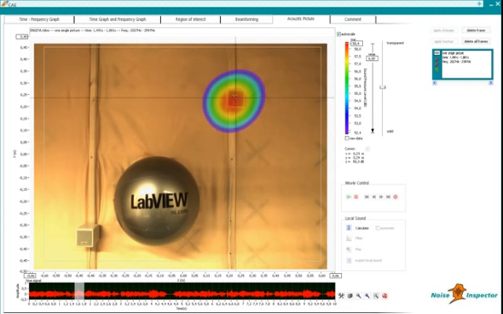We see the values in X, Y and Z. That is the pressure level of this point in the picture. That is the first thing I would like to show you.